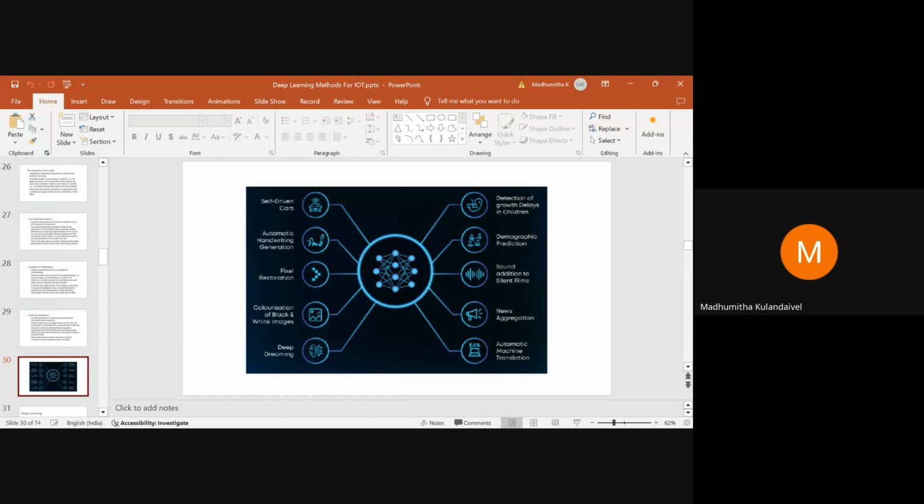Okay, so generally they do many things. People who work in image processing do pixel restoration. For self-driven cars, they are using deep learning techniques, and automatic handwriting generation. So we now have online signatures and online written assignments. Students are using automatic handwriting generation, so they can write assignments online. There is also colorization of black and white images. Old photographs taken in the 1940s, which are black and white, we can now make color again. We can do this colorization, and for that also we are using deep learning models.